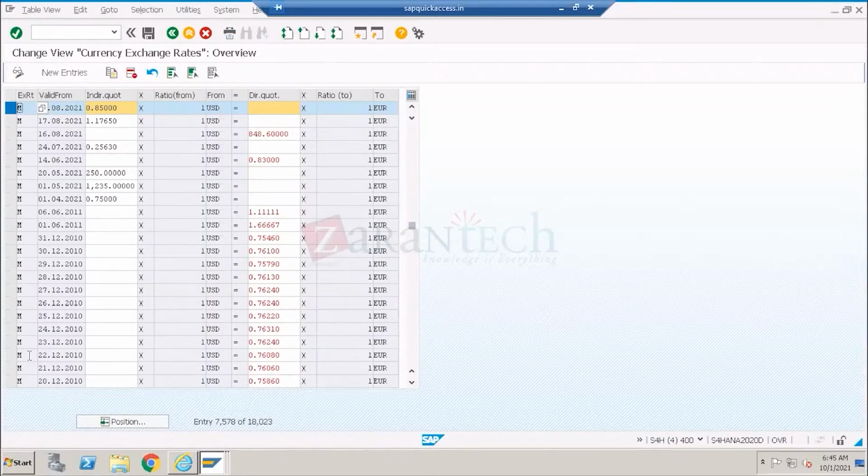Thank you. I'm maintaining the exchange rate type M. Yesterday I told you, what is M? M is the bank average. But have you given any company code here? The entire screen you can see. Are you finding any company code? No. Company code is not maintained.